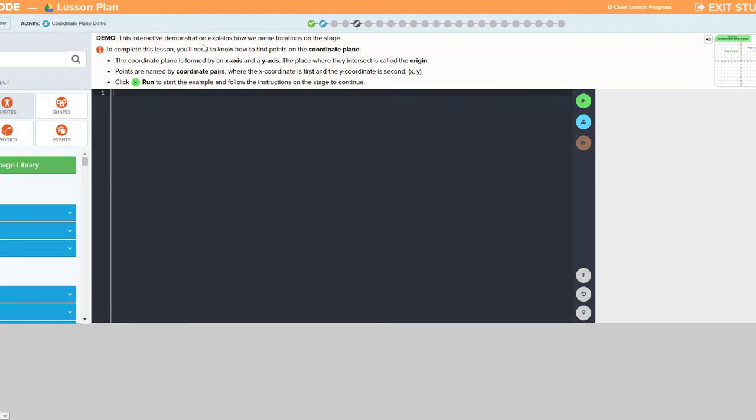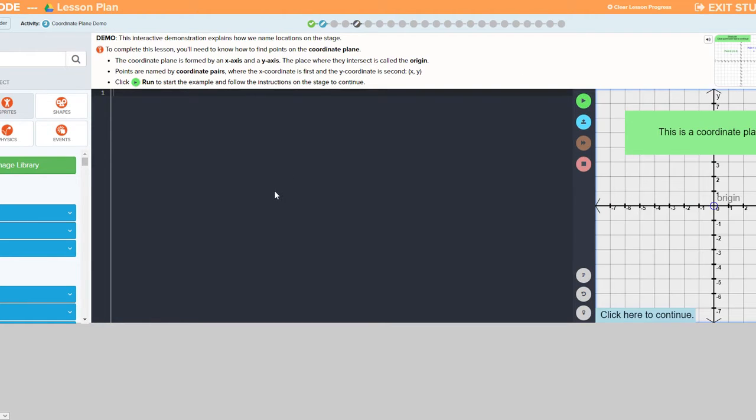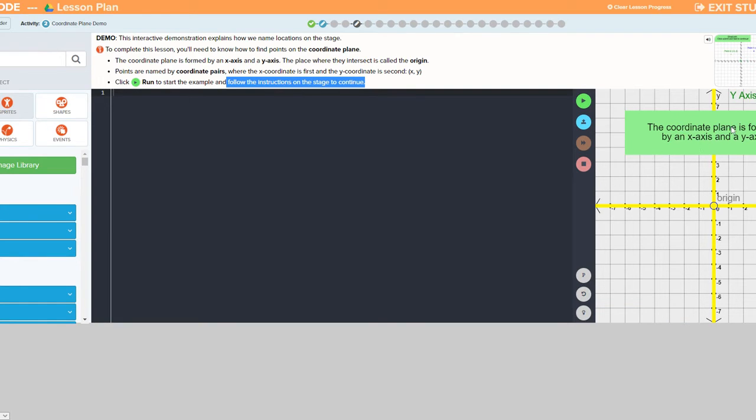This lesson is teaching you how the coordinate plane works, and that might be confusing at first. So first we click run and follow instructions on the stage. This is the part that you guys aren't reading. So it's teaching you, this is a coordinate plane. Click here. A coordinate plane is formed by an x-axis that goes left and right and a y-axis. Then you click here. The x-axis is horizontal and it runs from side to side. And the y-axis is a vertical line that goes up and down.